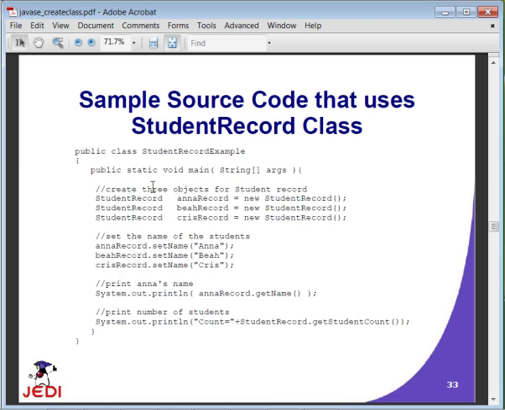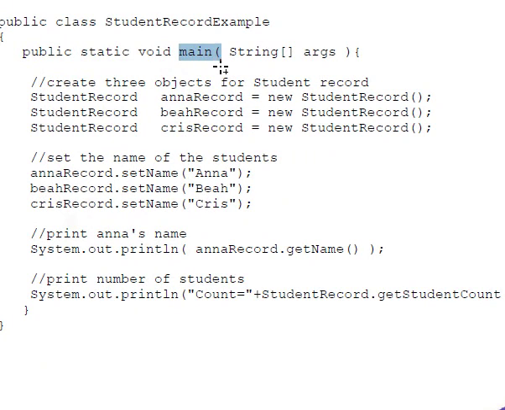Okay, so this is a sample application called the StudentRecordExample class. It has a main method, and here we created 3 object instances of the StudentRecord class. Then you're using a setter method, setting the name field of each of the object instances. So the first object instance will have the name field set to Anna. The second object instance has the name field set to B, and the third object instance will have the name field set to Chris. So you can see the name field of these three object instances will have different values.